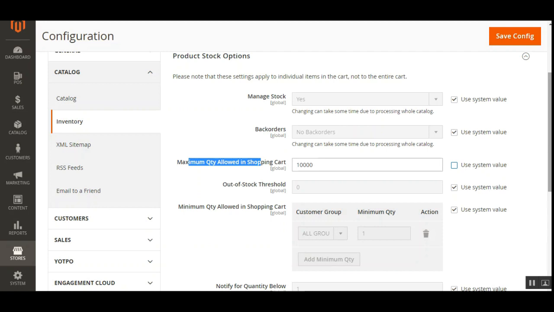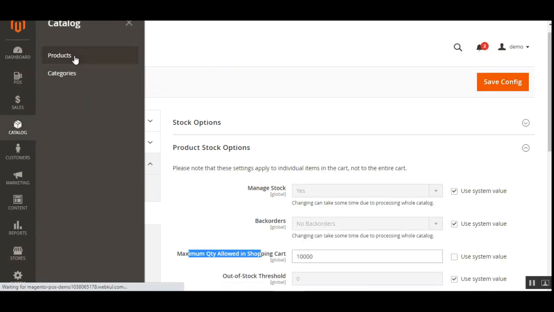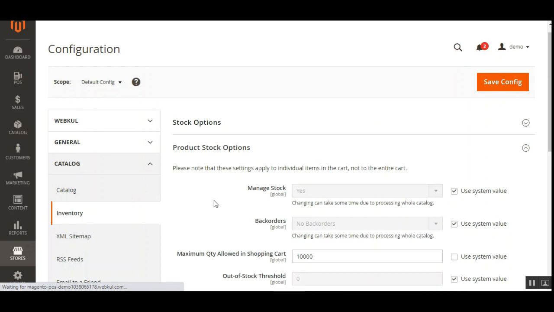So for that, what we'll be doing is we'll be navigating back, and we'll be navigating to catalog and then products. So here I just showed you how we can set up the maximum quantity that is allowed in the shopping cart for the point of sale terminal, how the admin can set that functionality from the backend.